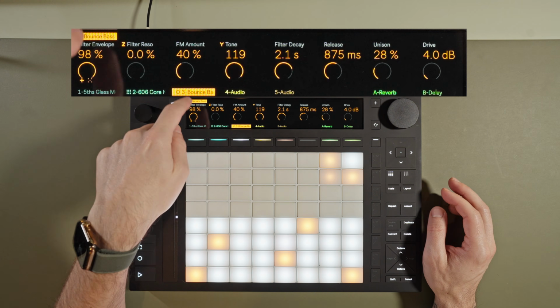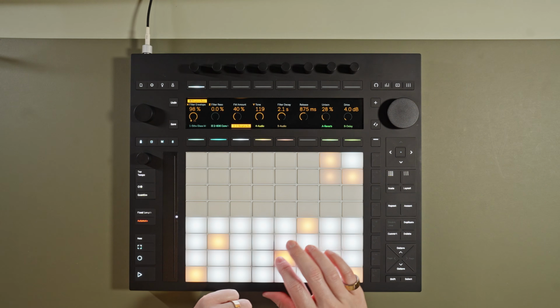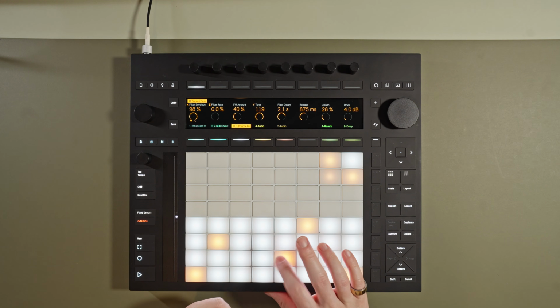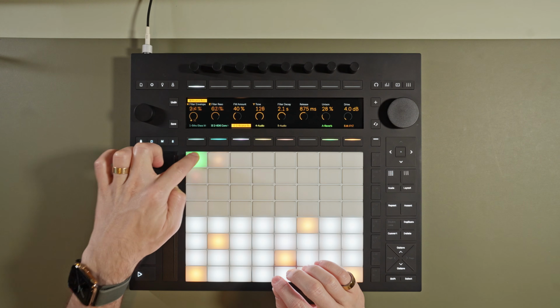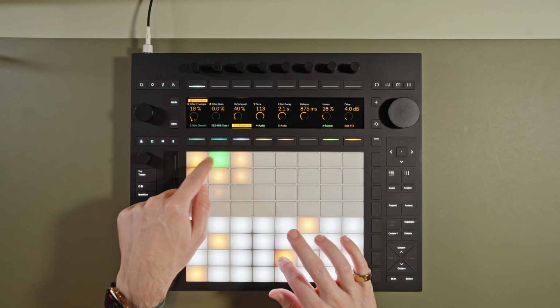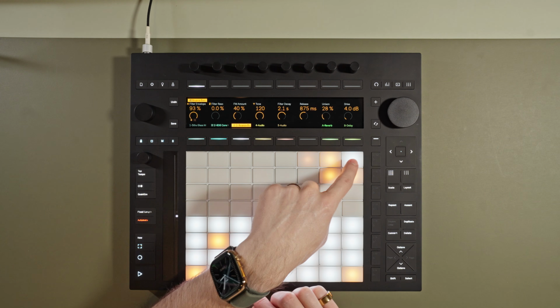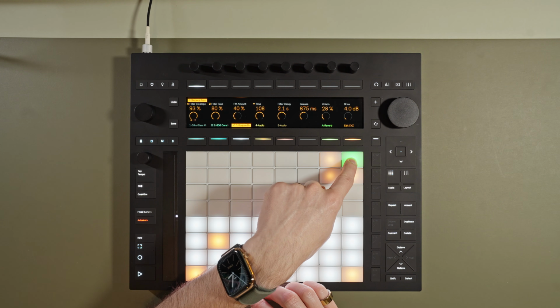The X axis is left, right. The Y axis is up and down, or top, bottom. And the Z axis is pressure, which is kind of sick. So I've mapped them to filter envelope, the tone, and the filter res. This is what it sounds like fully open with the filter. But if I want the filter closed, it's kind of sick. And if you notice, the filter res goes up the harder I press.